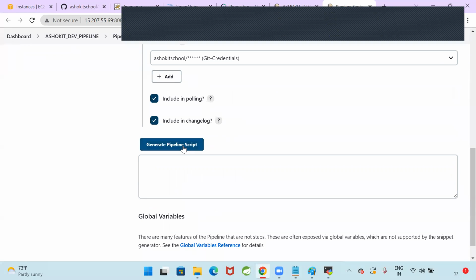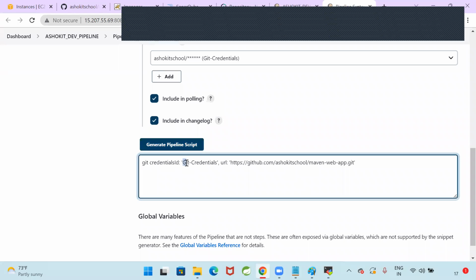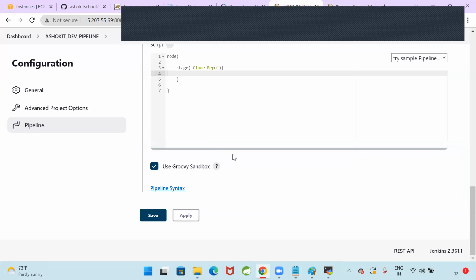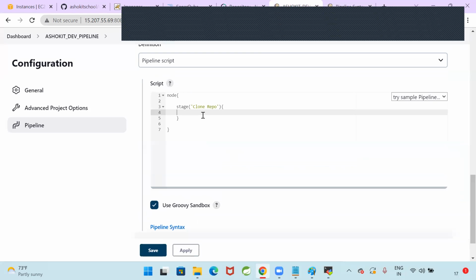Using these details, I'm clicking on generate pipeline script. See here, Git credentials is stored. Git credentials I stored in the Jenkins. To access those credentials, I'm taking this ID. So this is my repository URL. These are my credentials. Using this approach, we can hide the credentials in our build pipeline. So this is my first stage, Git credentials and URL.